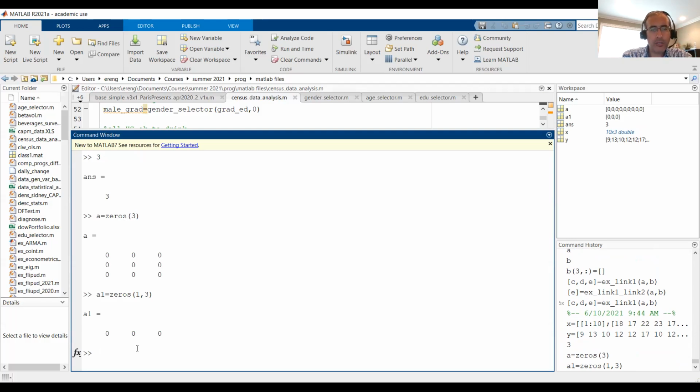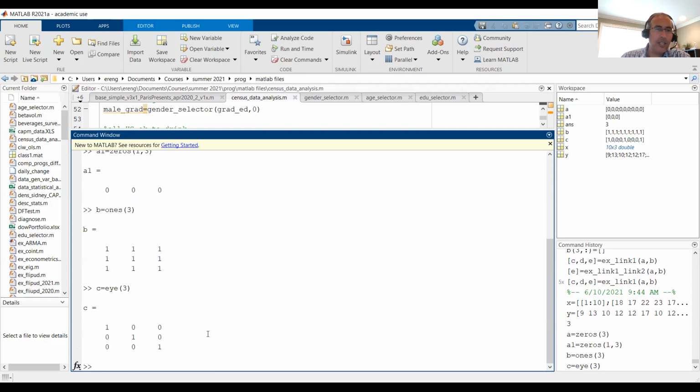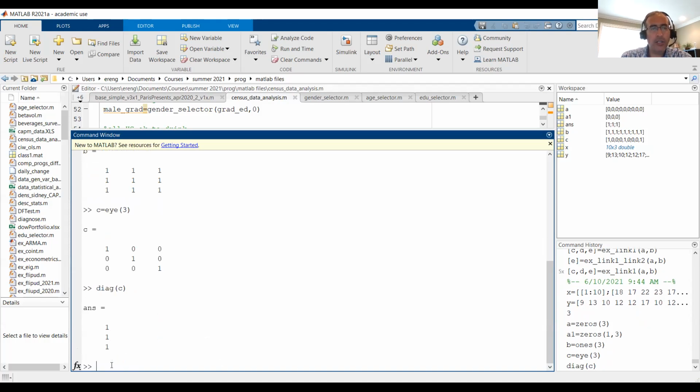Now, the same we can call B. As there are zeros, there are also ones, so it's the same idea. This is another special matrix. What we can also do is the identity matrix, which is another important one. Let's call this C. To create an identity matrix, you simply do I. Remember that the identity matrix is the one that has ones in the main diagonal and 0 otherwise. If you want to get the elements of the main diagonal, you simply do diag of C, and then you get all the elements of the diagonal, okay?